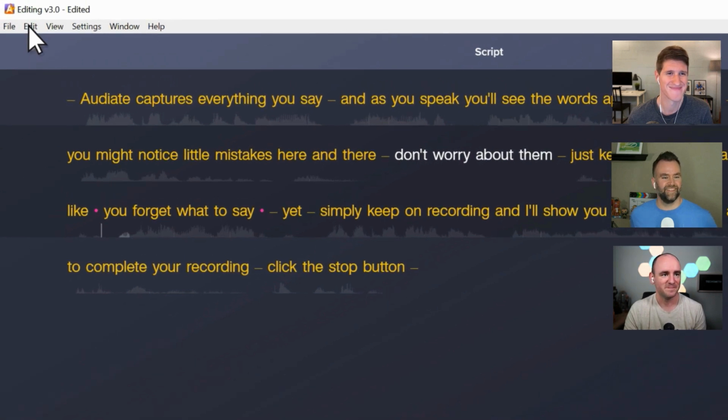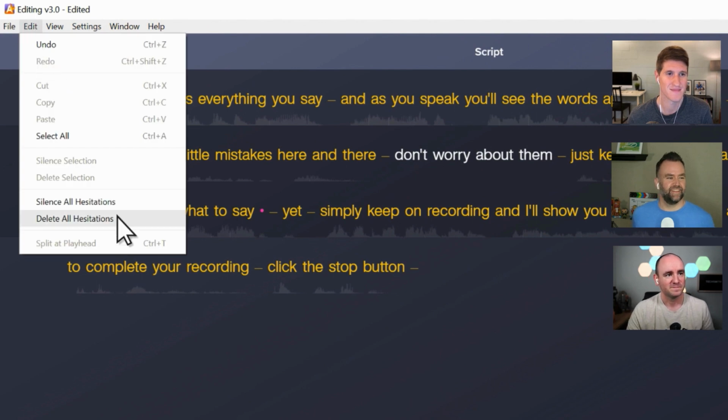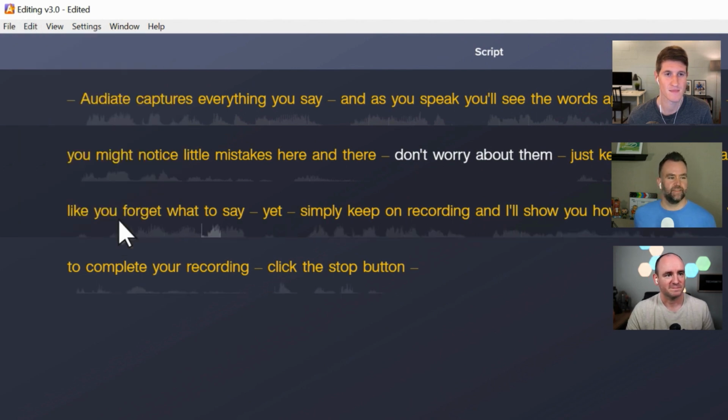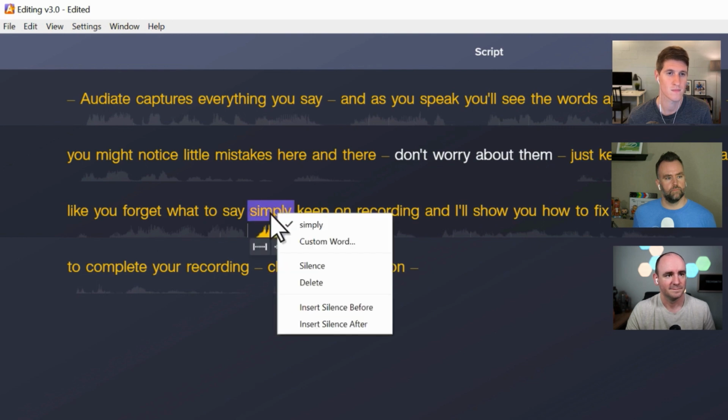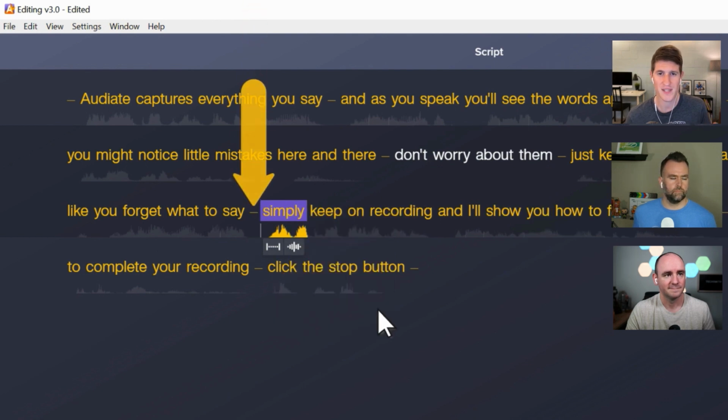Let's go. Go to Edit, delete all hesitations. Sometimes, when you remove mistakes and hesitations, you lose the natural pause that falls between words, leaving the narration sounding a little unnatural. To add that pause back in, right-click a word and choose Insert Silence Before or After. This inserts, can we stop here?